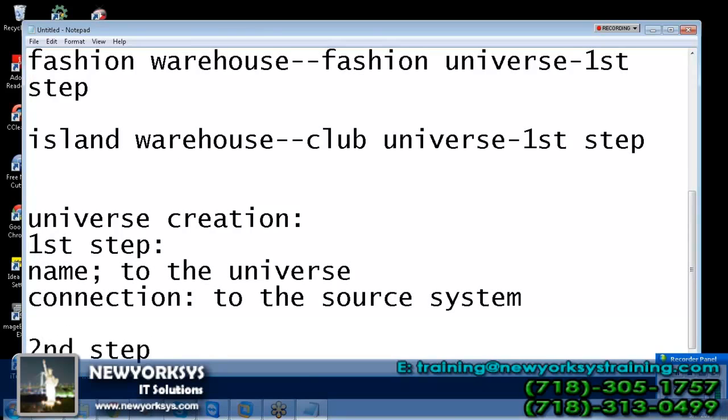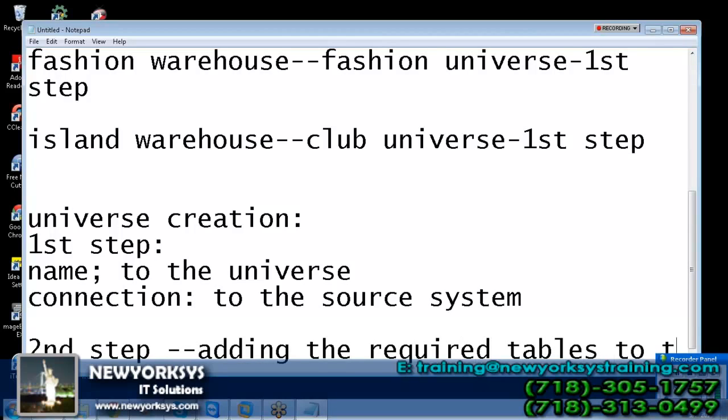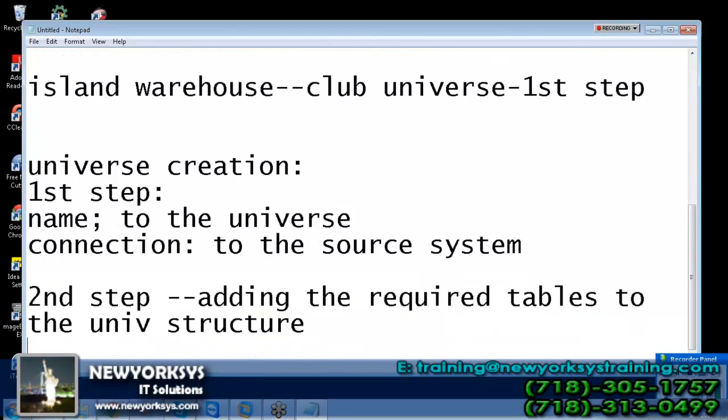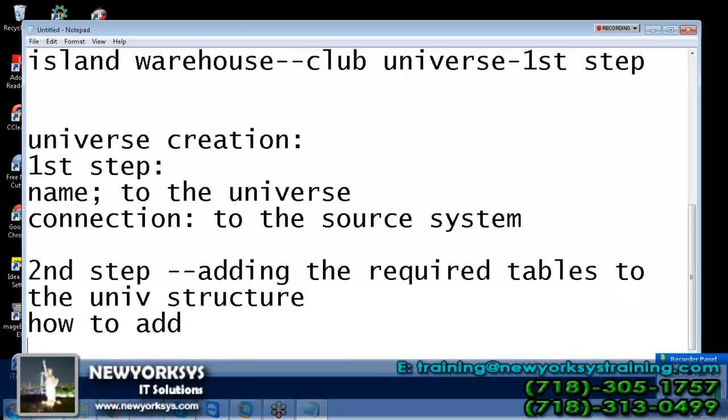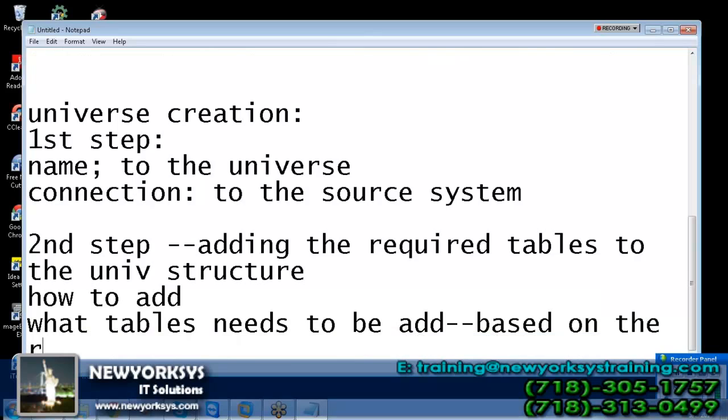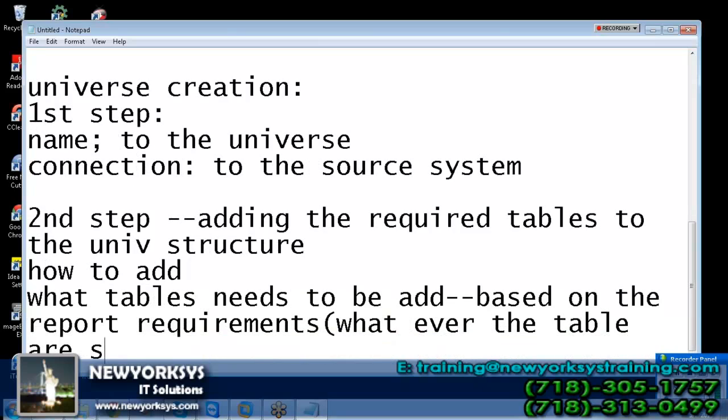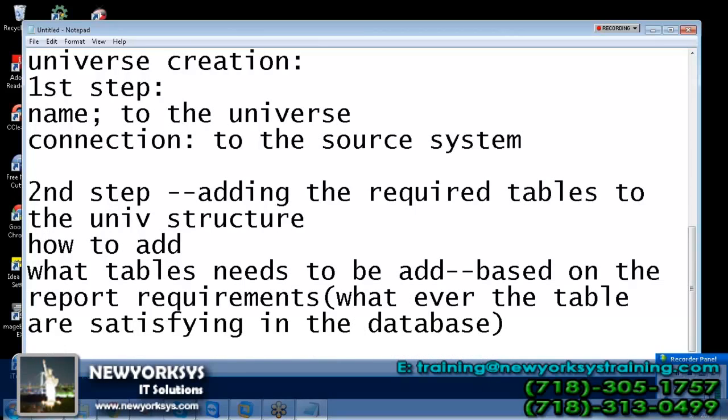Second step, the tables. Adding the required tables to the universe structure. How to add, and what tables need to be added? Based on the report requirements. Whatever tables satisfy the report requirements at the database level, those tables we need to take.